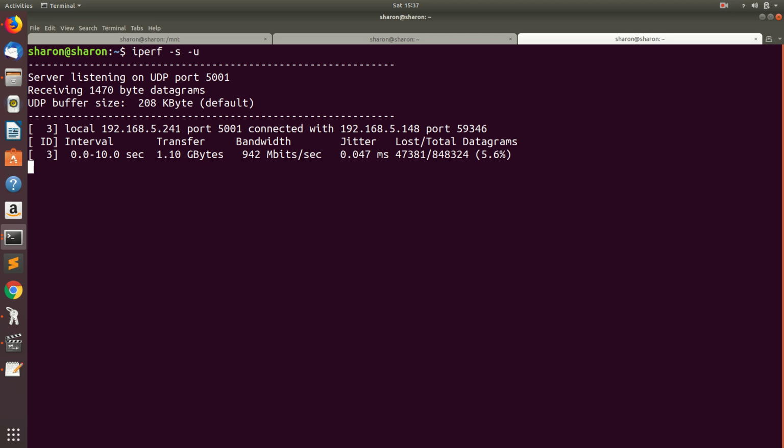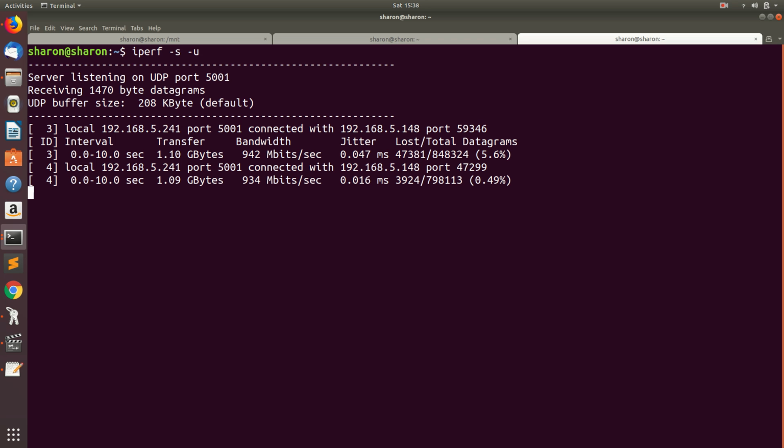And now we're just going to demonstrate that normally it doesn't show that, so we're going to remove the packet loss and send it again. So as you can see now, it shows 0.49% packet loss. So this 5.6 is because we set that artificial packet loss to be 5%.